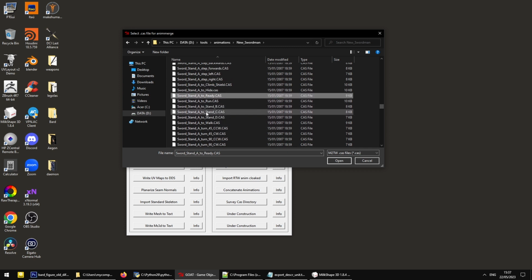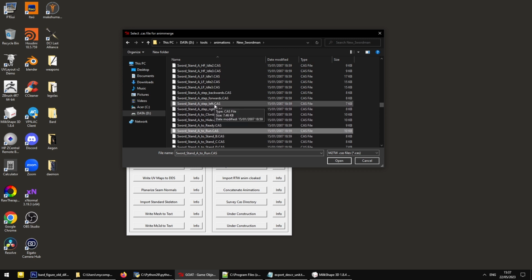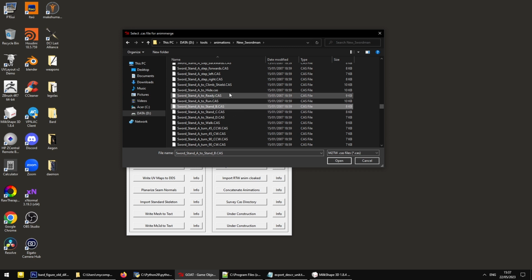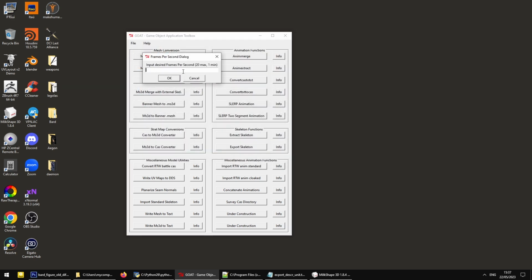So you can have like stand A to ready, stand A to run. Usually I go stand A to maybe stand C or stand D. I think A and D are usually quite static, and B and C usually have some kind of more unique motion. I'll go just stand A to stand B and open, and as for the amount of frames, I just put 20.